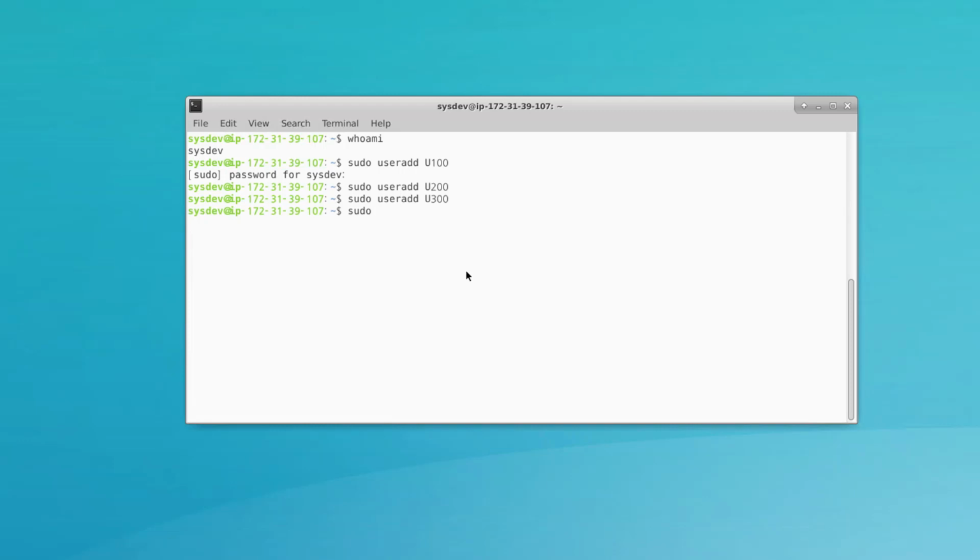sudo groupadd G100, sudo groupadd G200 like this. Okay, mistype. Sudo groupadd G200. Okay.